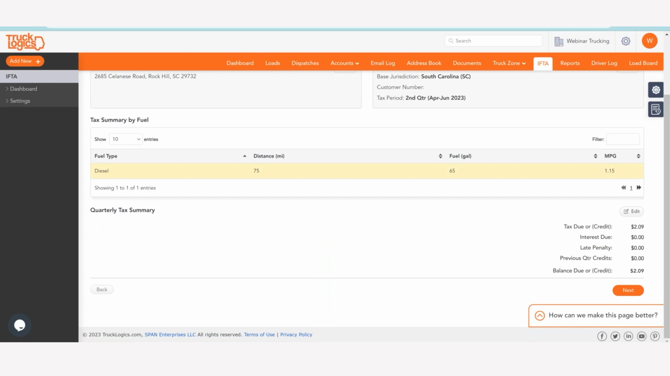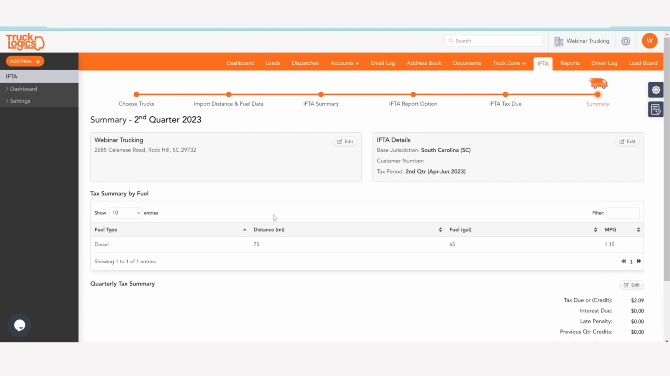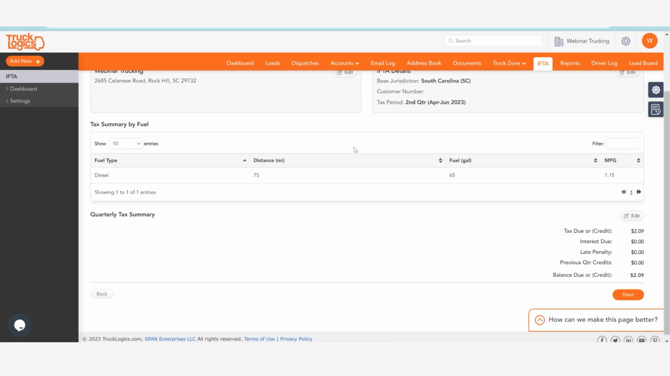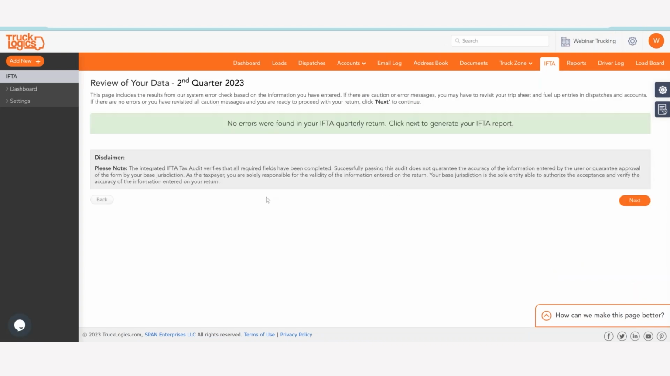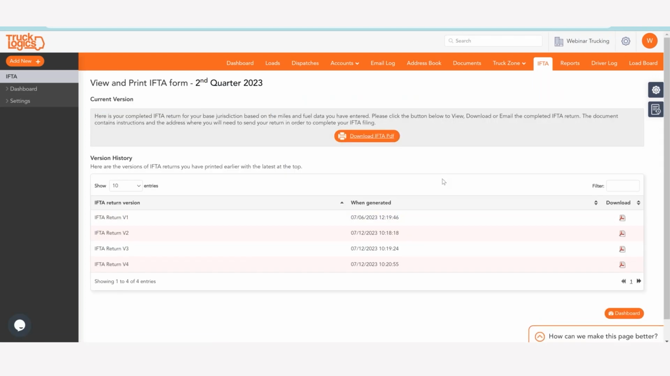Everything's correct. We owe $2.09. Sure, that's not the case for most of y'all, but that would be more preferable than some of the amounts that I've seen before. And so we've got everything, our information's correct, customer number, all that, and we'll just click next. It'll do a little audit, similar to the error checker with the bulk upload. This is just checking for any errors associated within the report. It does not confirm or deny that the information you entered is correct because the information is what you put in. It's just only going to look for errors in how you entered that information.